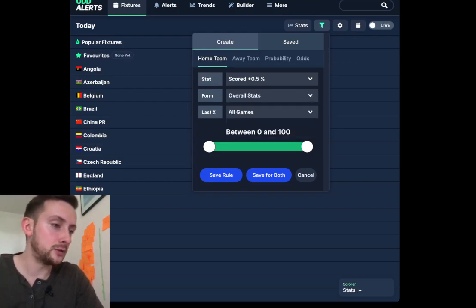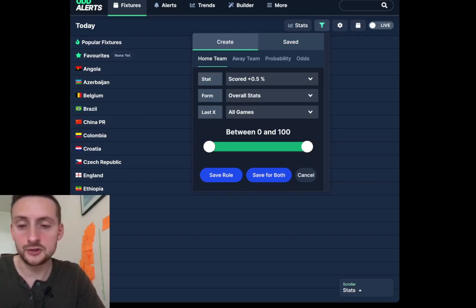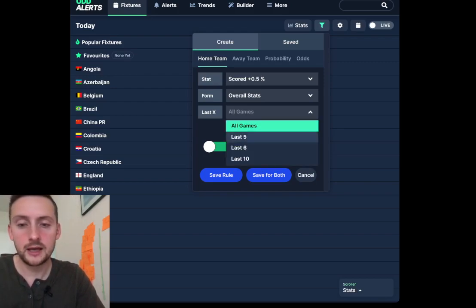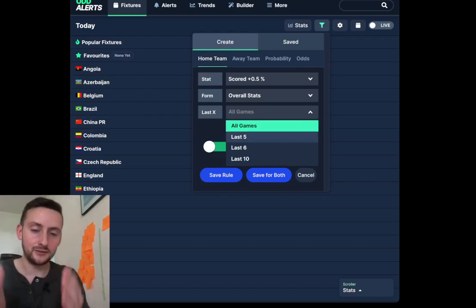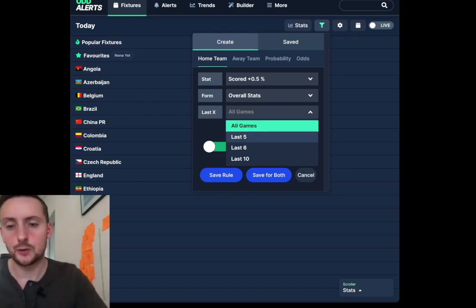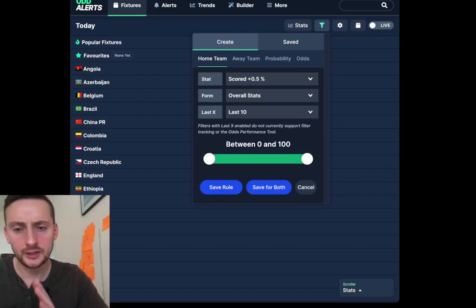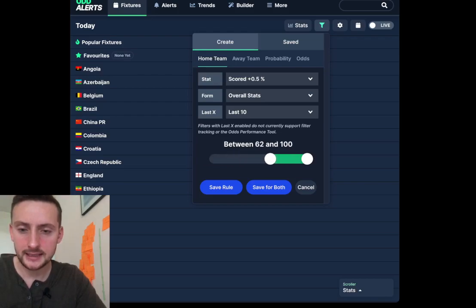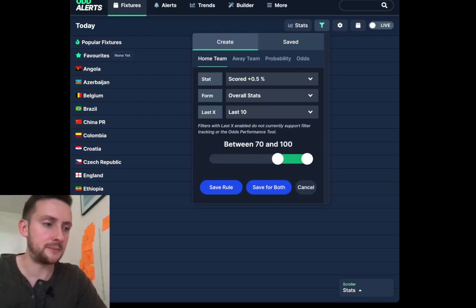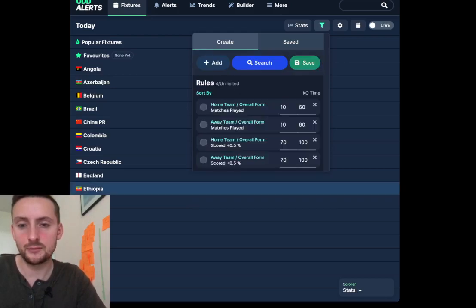But what this final form item at the bottom allows you to do now is toggle between the last 5 games, the last 6 and the last 10. So we can now look at the last 10 games. This is for the home team, but we'll set it for both teams in this case. And we can say, let's say 70%, so 7 out of 10 games. And we'll save that for both teams.